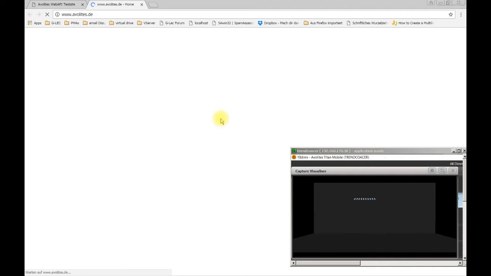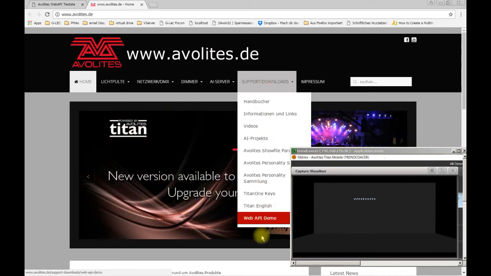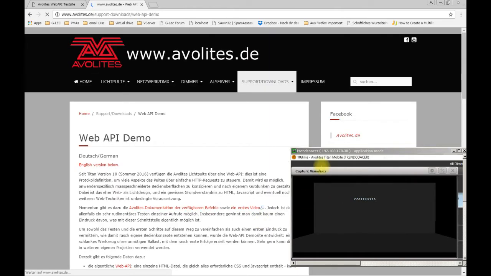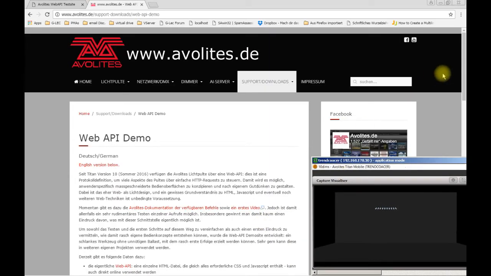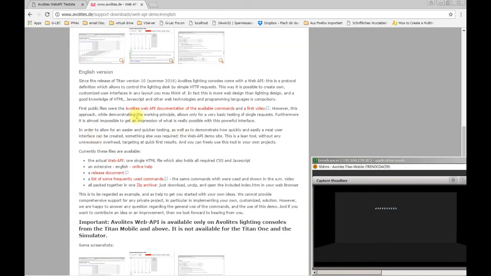And here we go. Then you go to support downloads, and the last item is Web API demo. It's German, Deutsch, or you click on the English version below, and here we go. This is the English version, just a short description of how it works. There are the links to the Avolites Web API documentation and the first video which Ollie did a couple of weeks ago. And here are the actual files.